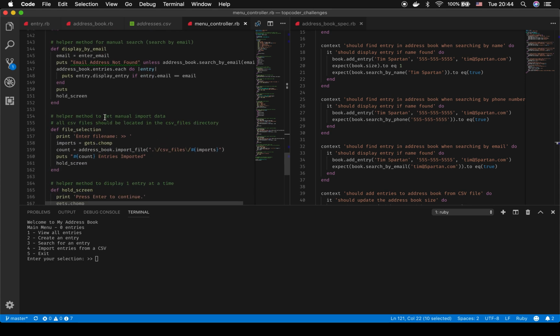Then we have the helper method for the manual import of data. So we need the file selection, and it says enter the file name. Now notice it says enter the file name, not path here. And so it's going to get that file name, and it's going to be called imports, and it's just going to get the user input, cutting off all the end-of-line data and whatnot.